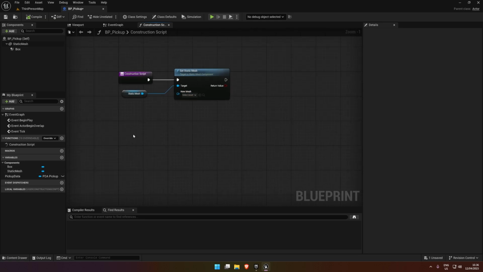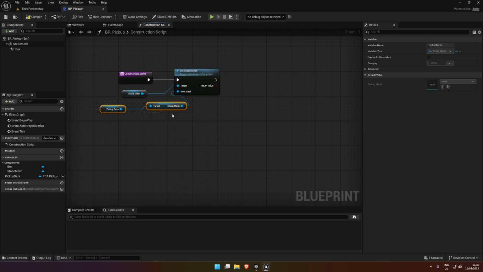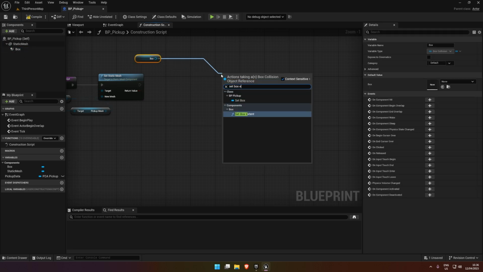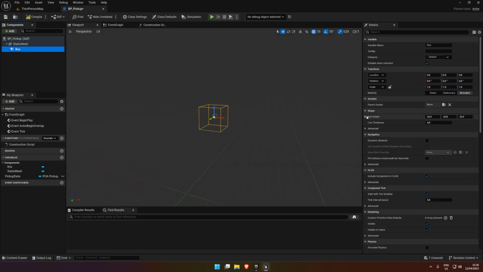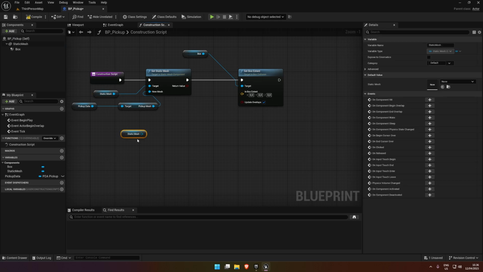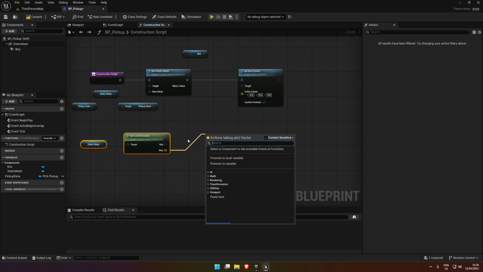The way we get the mesh, we grab the pickup data, pull off and say pickup mesh, and plop that in there. Then we're going to grab the box and set box extent. This is basically how big the box is, so you can set that here. When you're dealing with collisions, don't change the scale, change the actual box extent. For the box extent, I'm going to grab the static mesh, get local bounds, grab the max and multiply.